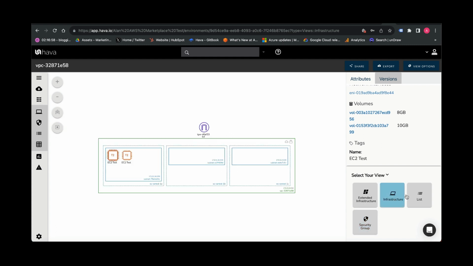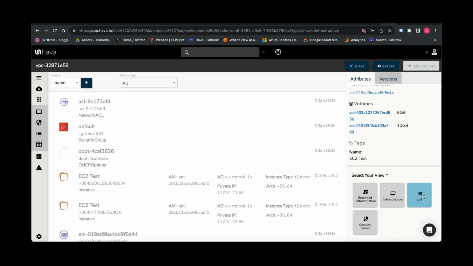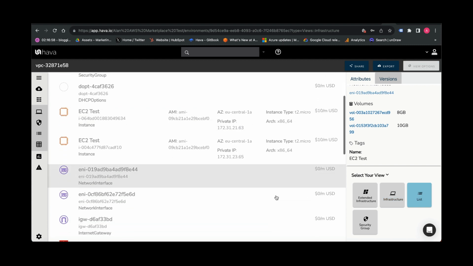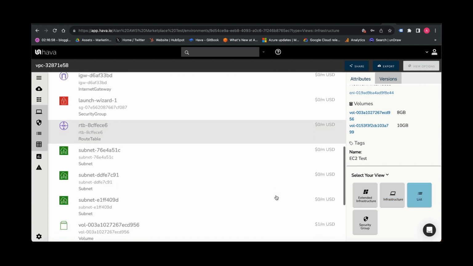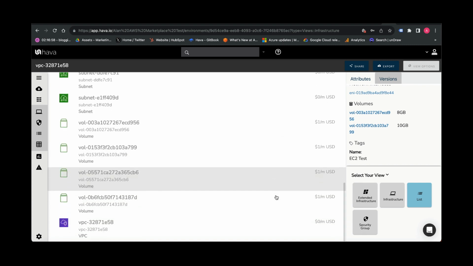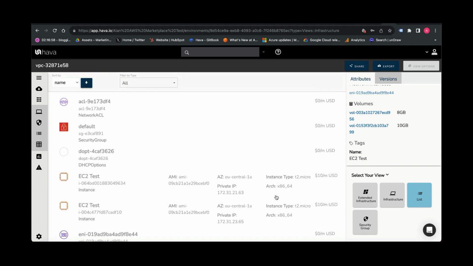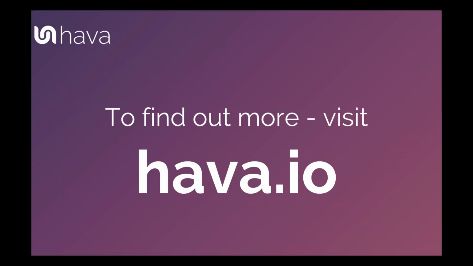We can also look at a list view that shows in detail additional information that's not mapped on the diagrams, so volumes and so forth. So there we have it. That's how to connect to Hava using AWS Marketplace.